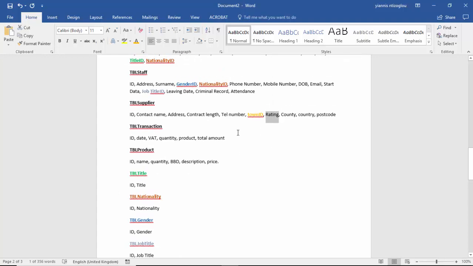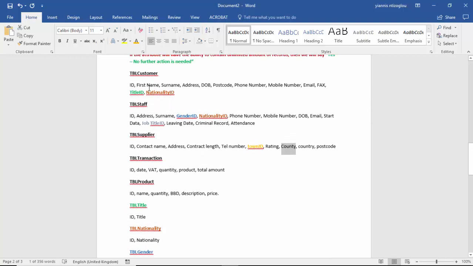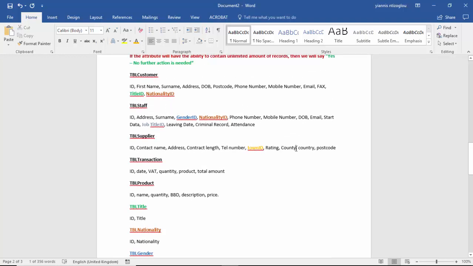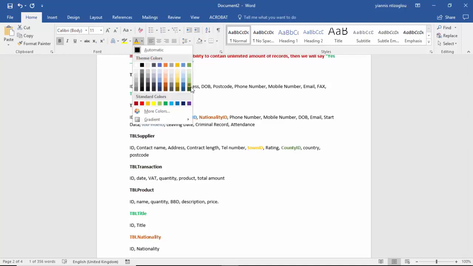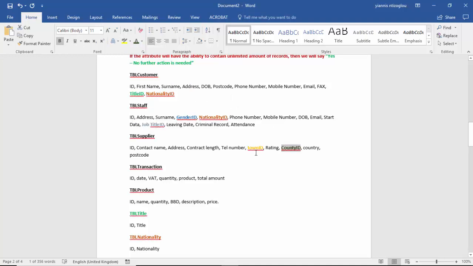Now, does the rating belong to the supplier? Yes. Does the county belong to the supplier? The answer is no. Now, the county could belong to the staff, the county could belong to the customer. So I will say county ID. Let's make it bold. Let's change the color slightly.